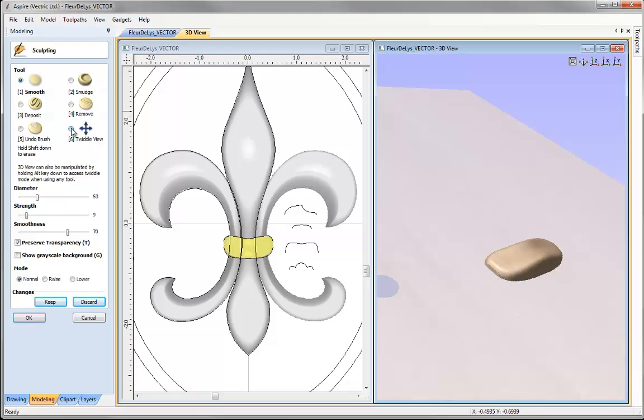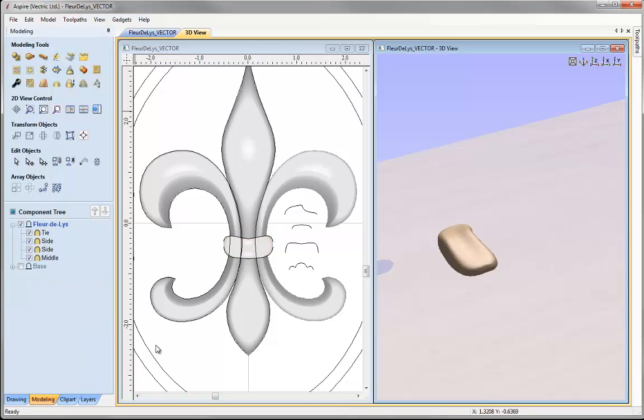So I'm just going to go into the twiddle view and then just move my modelling plane around, then go back into the smooth, and then I'm just going to apply the same on this side here. So now we have nice smooth edges there. So we'll say keep and OK that.